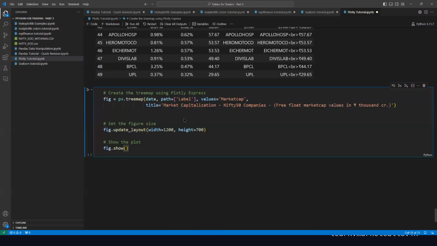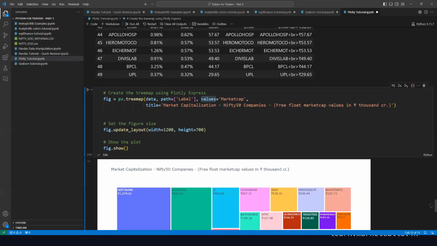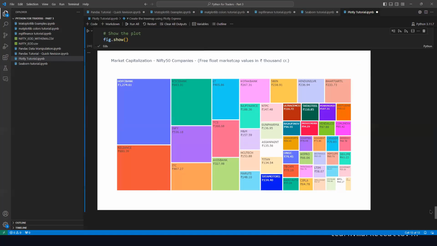So this value, I'm just putting in a tree map plot. I'm setting the label, and I'm setting the values to the market cap. So based on the value of the market cap, the box size will be decided. And the tree map plot looks something like this. It's a pretty interesting one. Simple data visualization can be done here.